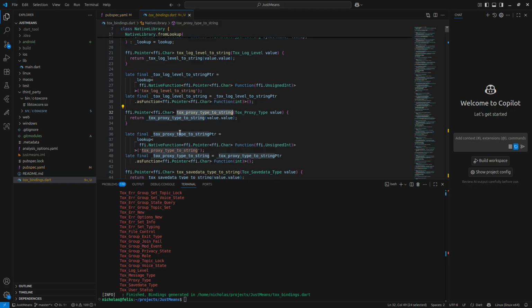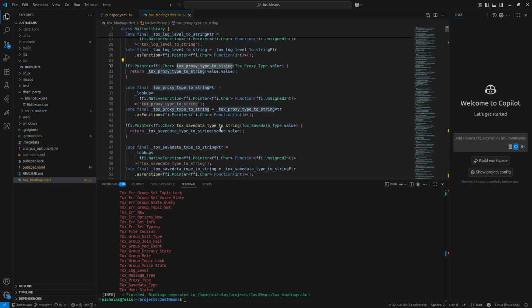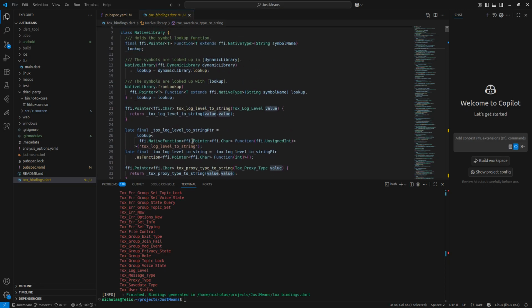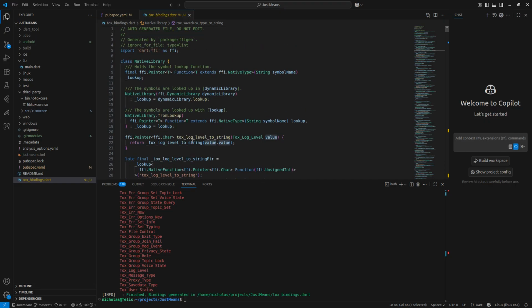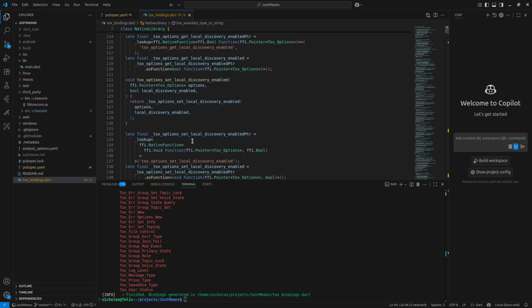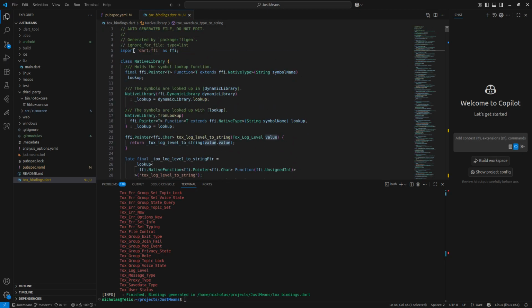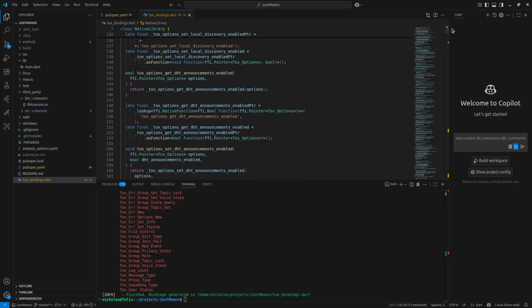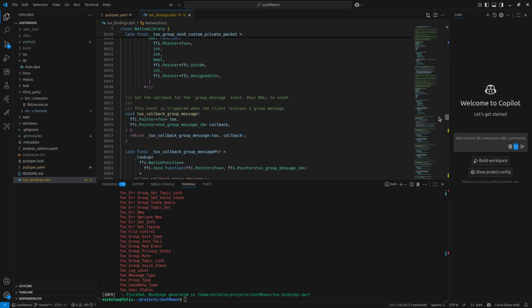Log level to string, proxy type to string, save data type to string. Okay. Interesting. Now it says native library. Is it always auto-generated as native library, or can I provide a better name? Is that what the name is that they asked if I wanted to provide? Oh, we can look into that.